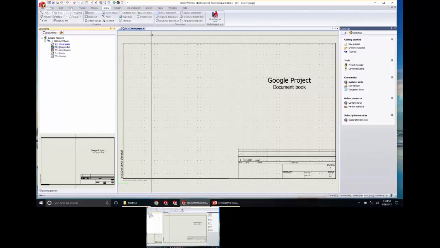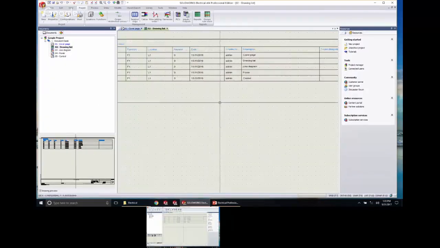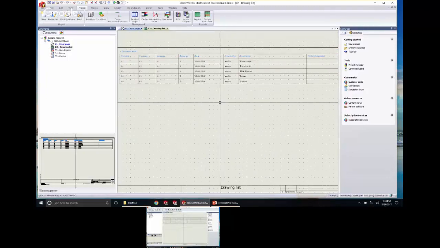The drawing list is a report, which is a table of contents. Okay, so you can see cover page, drawing list, it's listing out all the drawings. Okay. And then we have a line diagram and a power schematic and a control schematic. And as you get more used to this, you can recognize what something is by this icon.